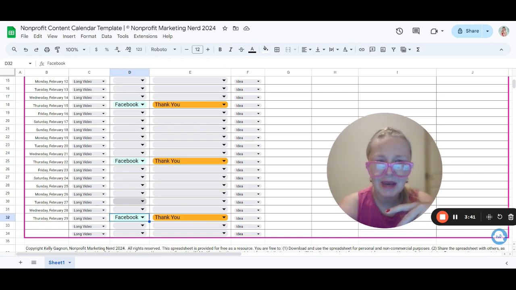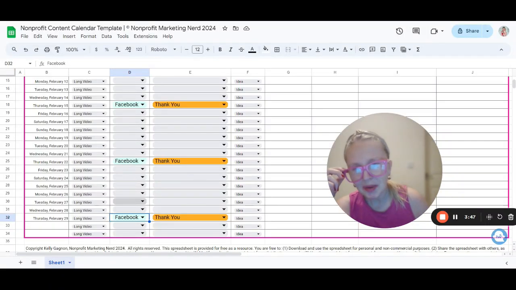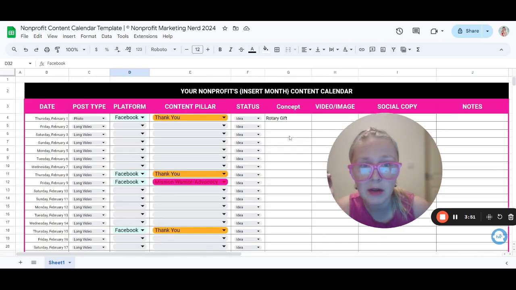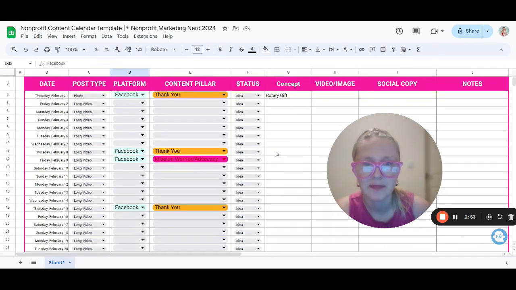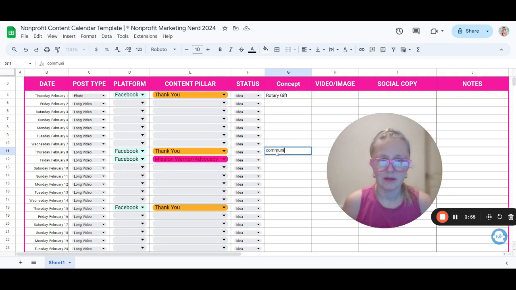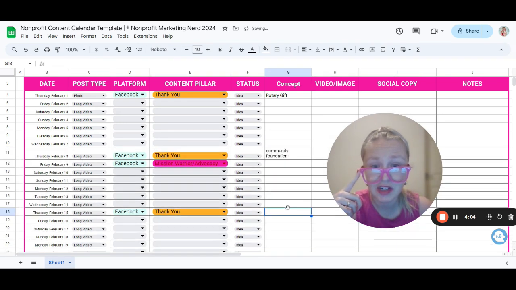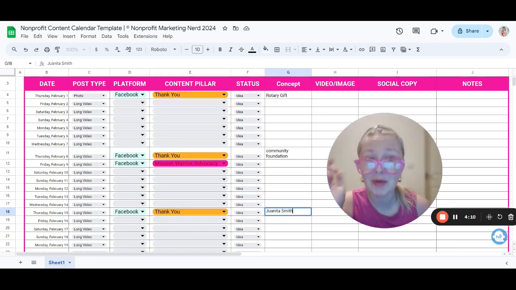You have a big campaign in March. Instead of posting all your thank yous all in one day and kind of diluting it, go ahead and schedule them out. You have all those pictures, and let's say I got a gift from the Community Foundation. So concept, I want to thank Community Foundation. And then I also that exact same day got a donation from Juanita Smith. So then I'm going to post Juanita Smith, and I'm going to remember to thank her.